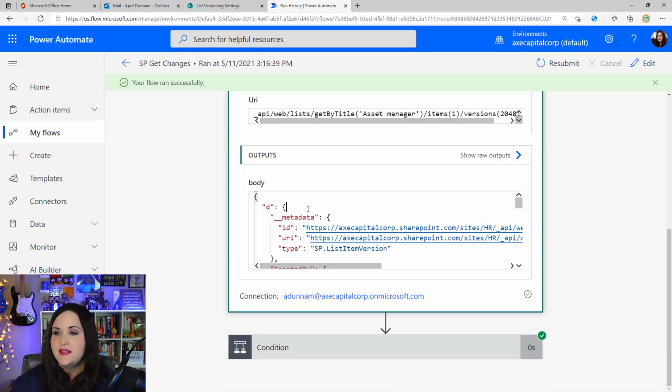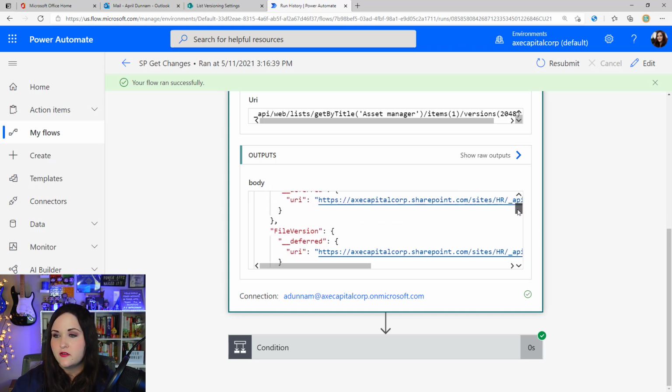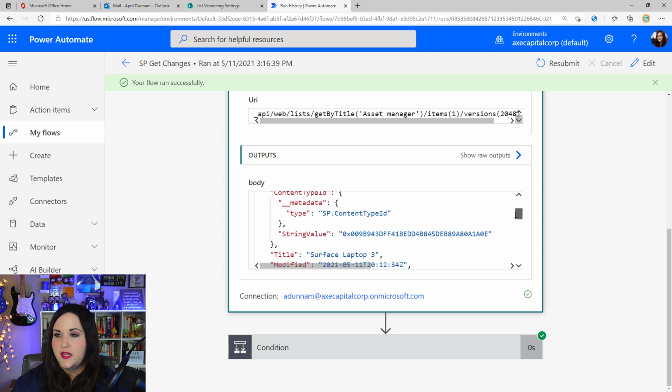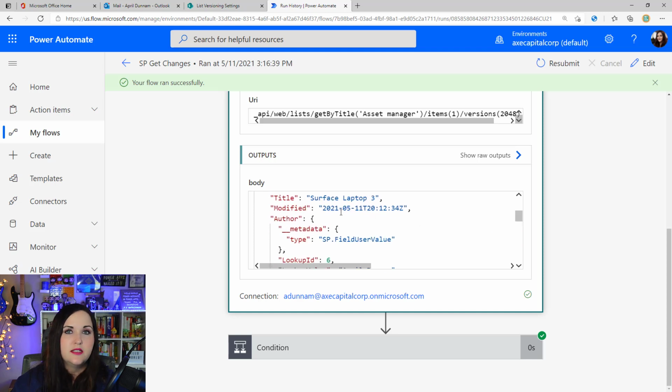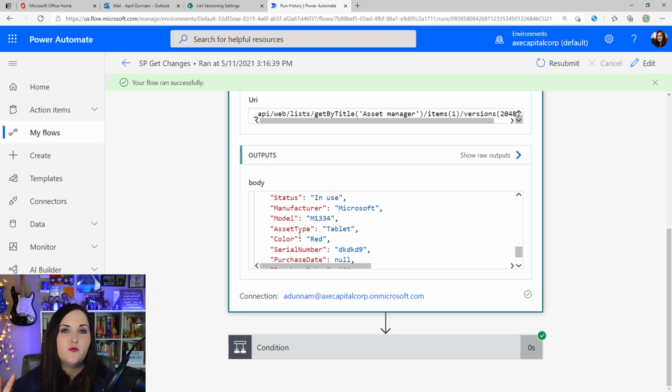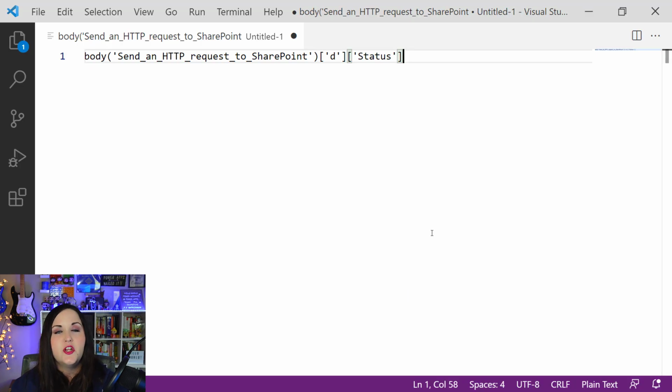So I can tell that it's returning everything in this property called D, and then within that we have all of the fields from our list. So I can see the ID, the title, and if we scroll down, there's the status. So this will help us format the expression that we need to be able to return that value. So I'm just going to jump over to Visual Studio Code. I have this expression built already, and I'll explain what's happening.